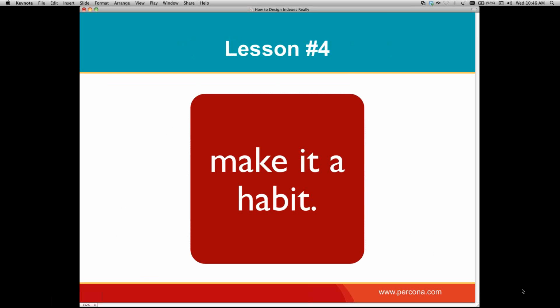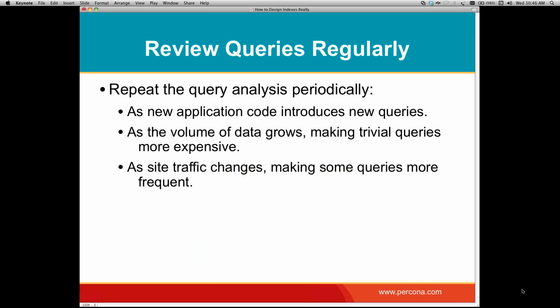And the last lesson I have is make this a habit. This analysis and reviewing the statistics, deciding on what indexes are best, what indexes need to be dropped, has to be something that is a maintenance task that you do from time to time. So we're using PT Query Digest periodically.